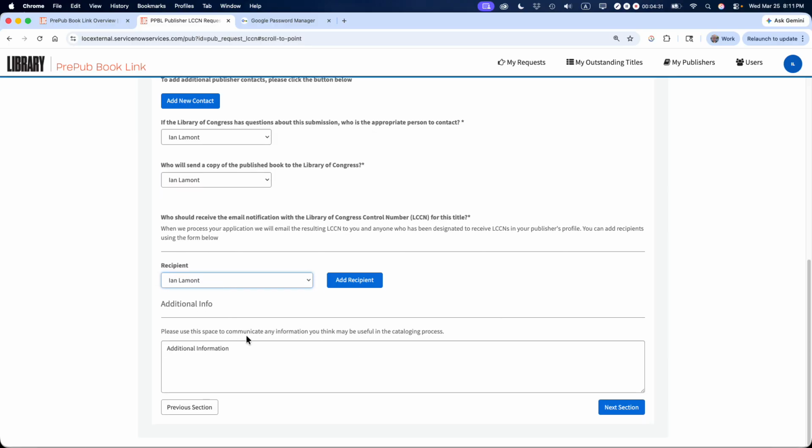And please use this space to communicate any information that you think may be useful in the cataloging process. So I do have some information that I think would be useful. And I'm going to say, this is the 4th edition of the book. The 3rd edition LCCN was, and then I have that information. I'm going to just copy and paste that over. Okay.